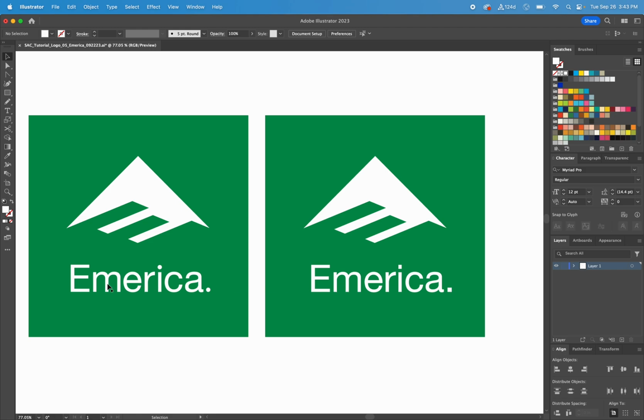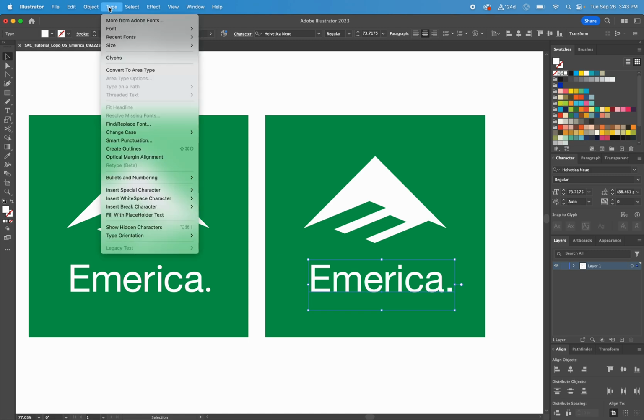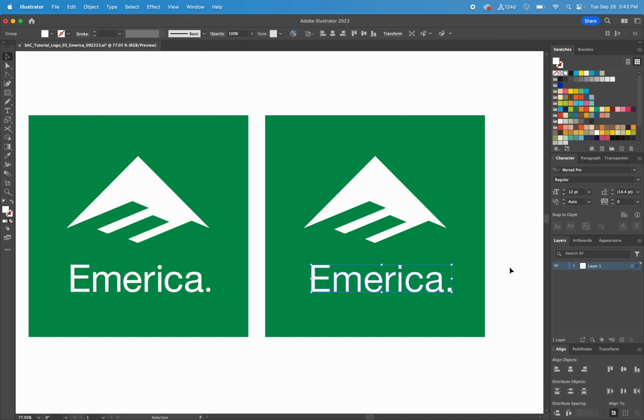The other thing is that they have customized the E by lifting this middle crossbar up a little bit. So in order to customize this, we're going to have to change it from live text to outline text so we can customize it. So I'm going to click and select this type. I'm going to go up to type, right? So type, create outlines. There we go.